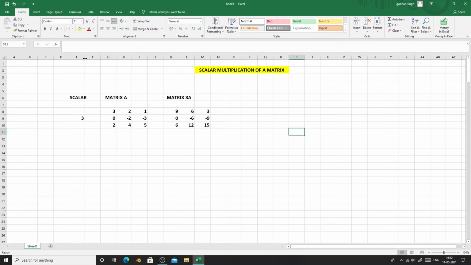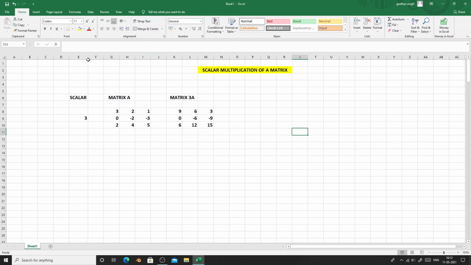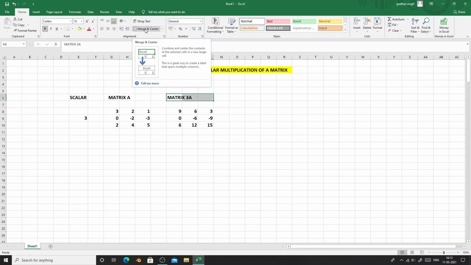So this scalar, we can see that this will increase the size, and the rest is all okay. So here also we can merge this matrix 3A because it will look better, and clicking on merge and center.